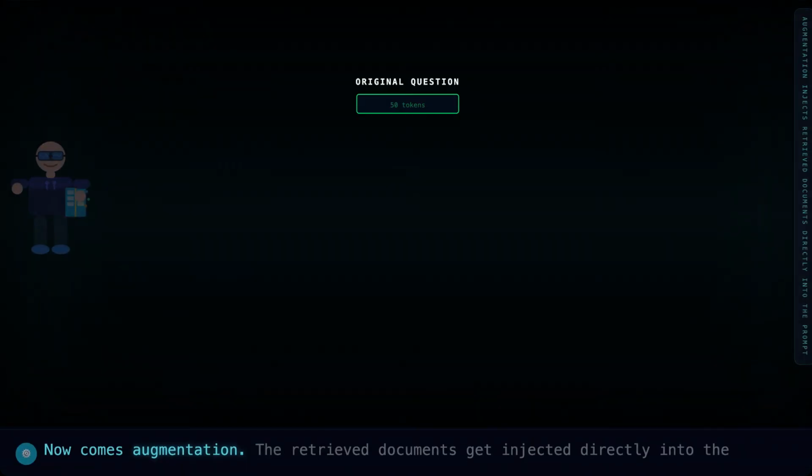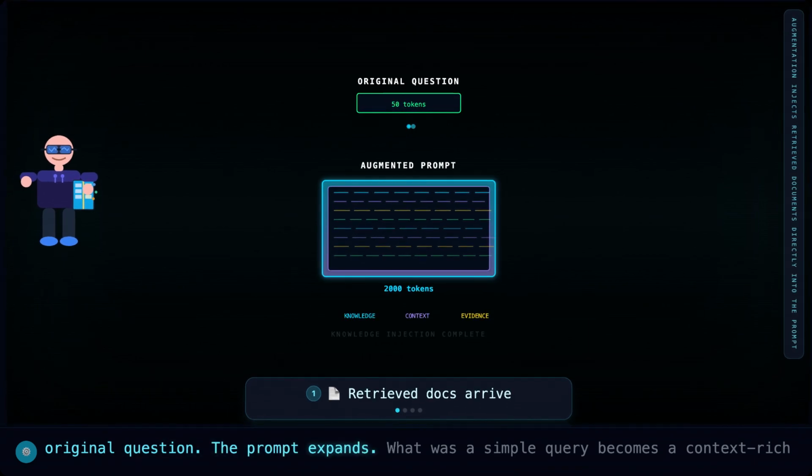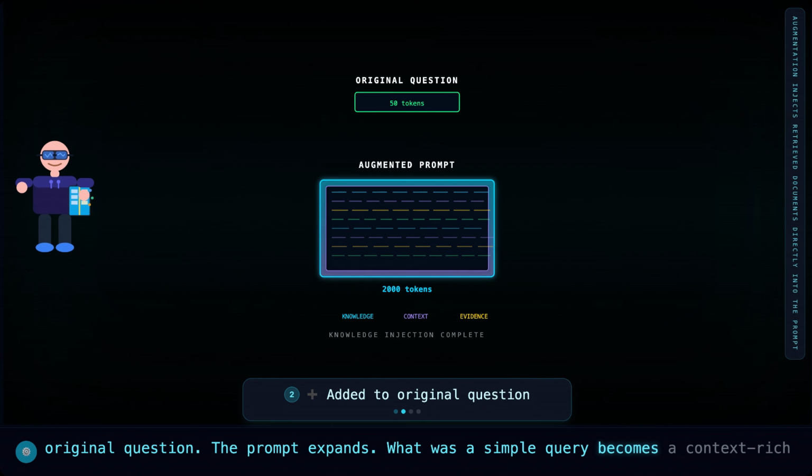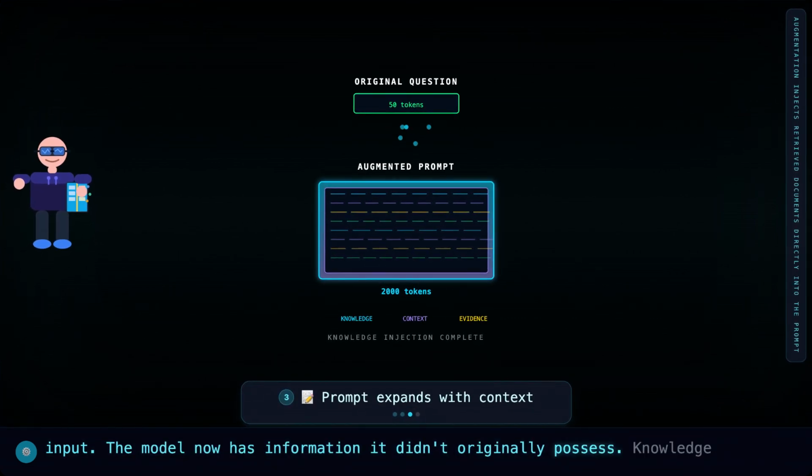Now comes augmentation. The retrieved documents get injected directly into the original question. The prompt expands. What was a simple query becomes a context-rich input. The model now has information it didn't originally possess. Knowledge injection complete.